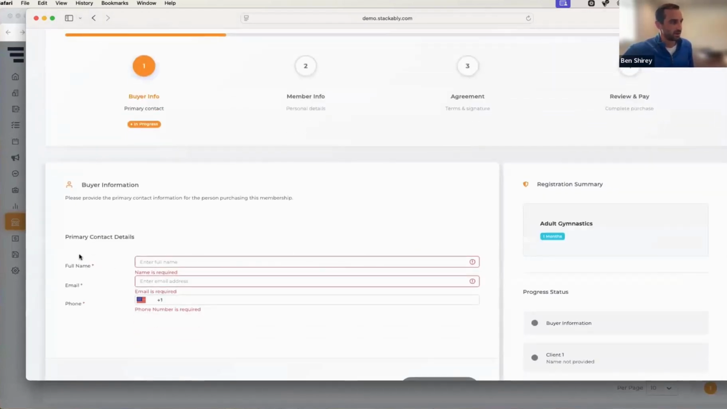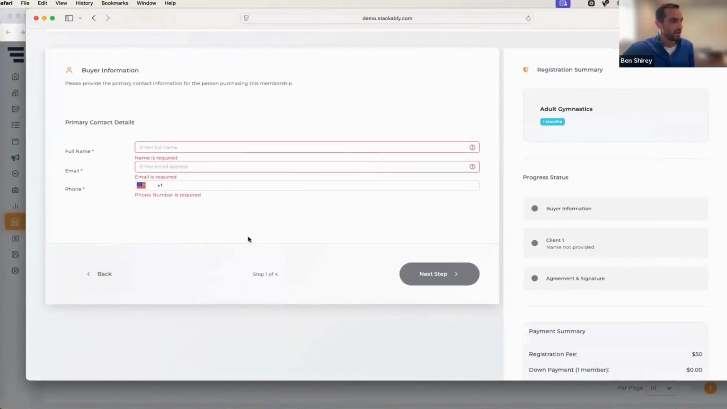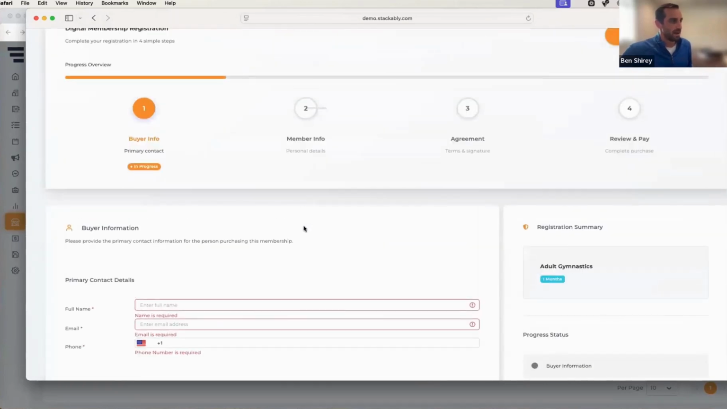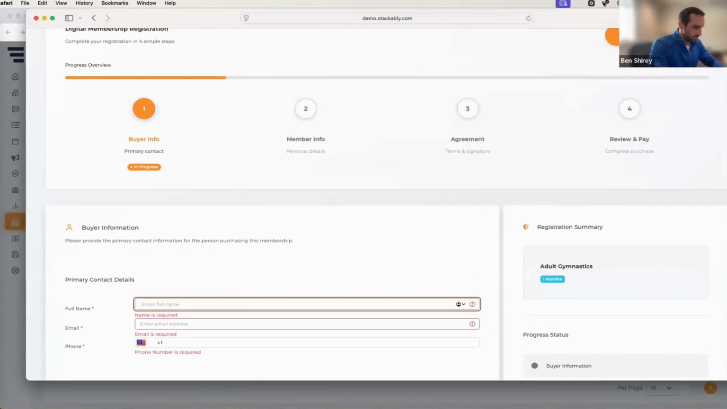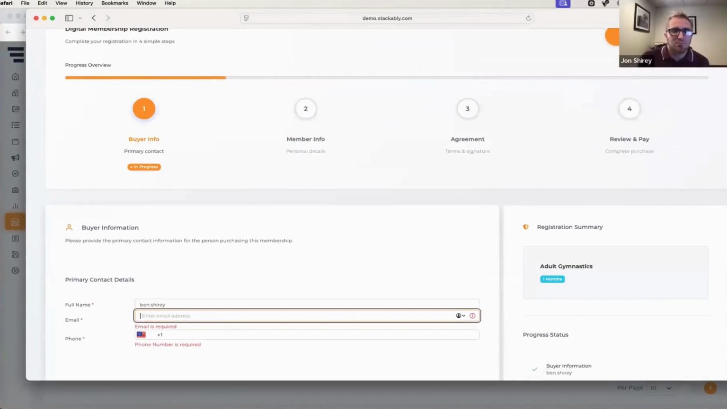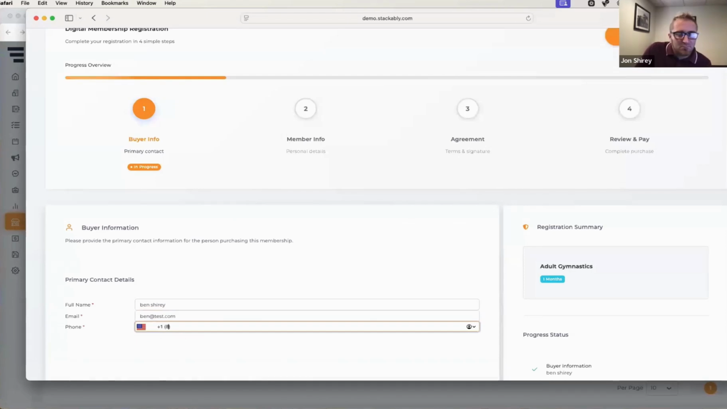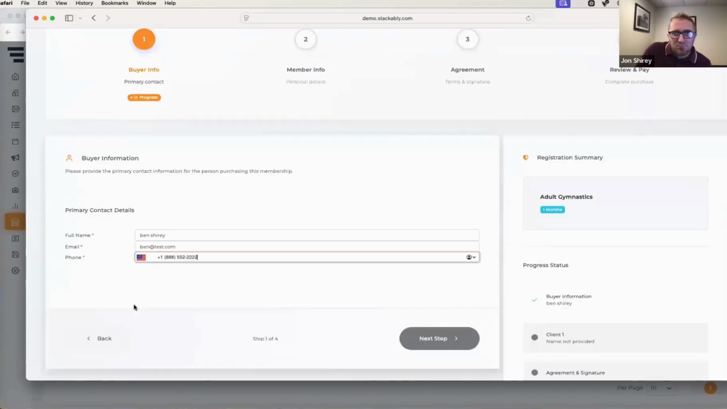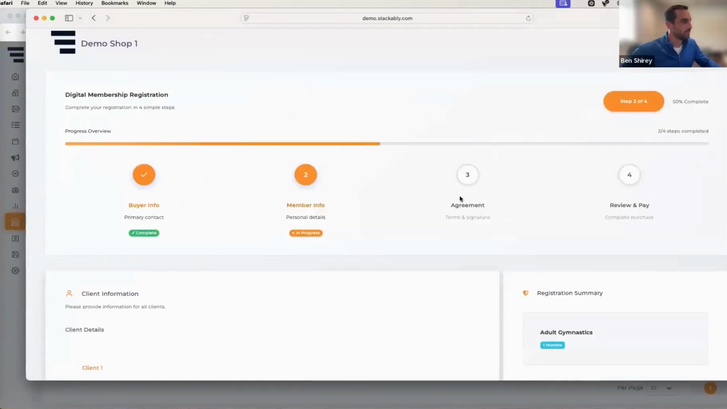They're going to be putting in name, email, and phone number is what I have required on this account. Once that's typed in, they'll go over to member info. And so I'm just going to type this out really quick. We'll just throw in... once they put that in there, we'll go next step.